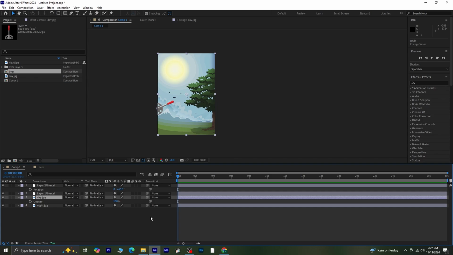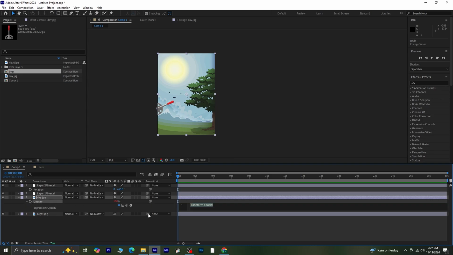To apply the expression, first click on the stopwatch next to opacity while holding the Alt key on the keyboard. Now, type if and after that, write the parentheses. Inside the parentheses, click on the pick whip and drag it to the rotation property of the lever. Next, we're going to write greater than 100 because once the value is greater than 100, the night scene will appear. Then, write curly bracket 0, close the curly bracket, and then write else followed by 100 inside the curly brackets.